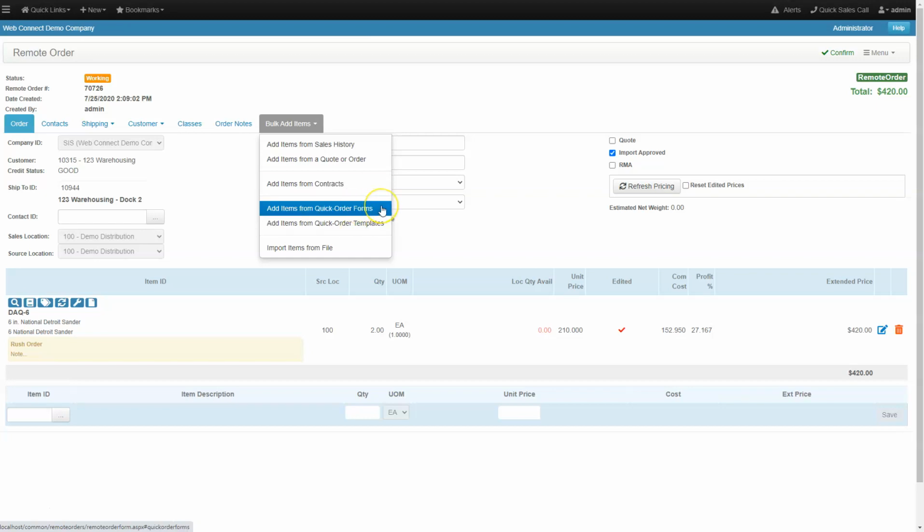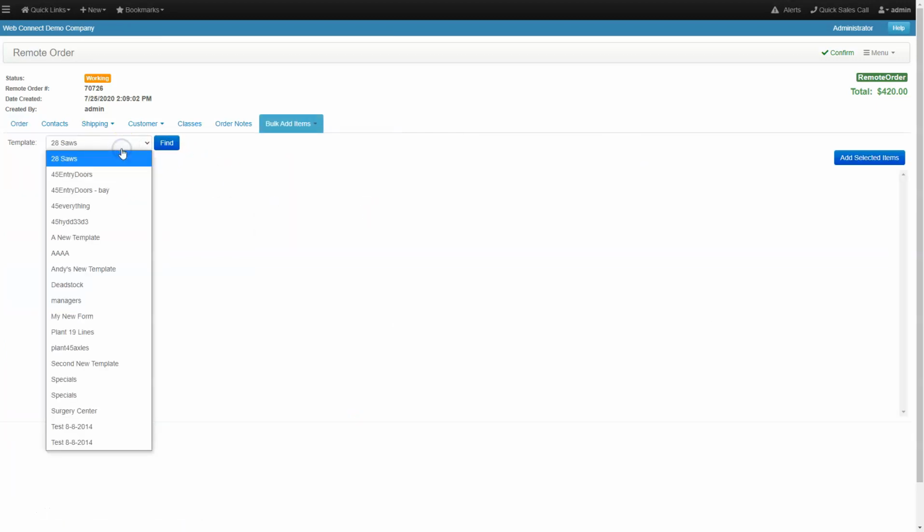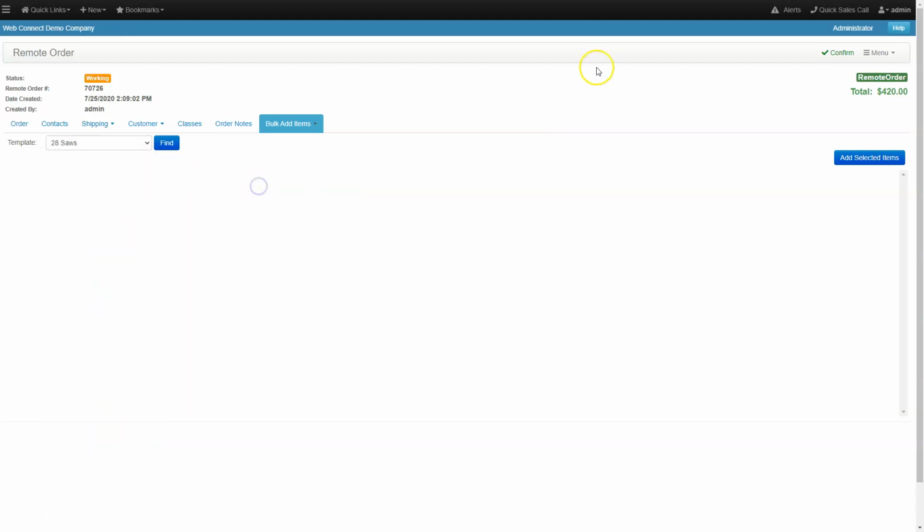I can also add from something called our quick order forms and quick order templates. These are listings of items and inventory that are maintained inside of Web Connect, either associated with the customer or not. So you can just create these sub listings inside of Web Connect. A great example, if I go to my templates over here, I've got a quick order template out here that I can use. I've got a couple of them actually called specials.